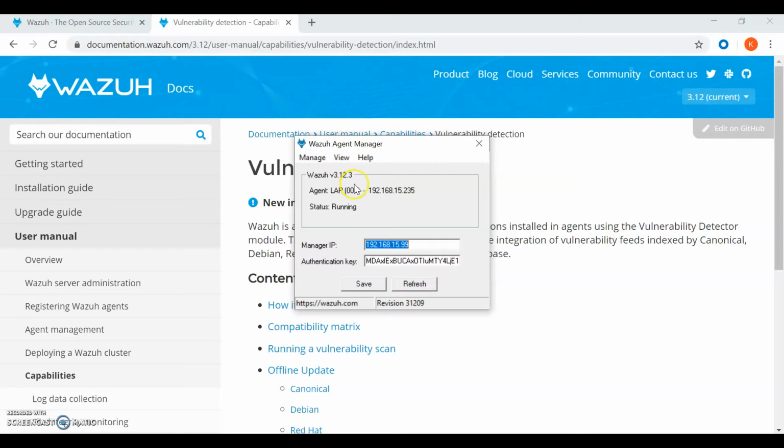We know how to install the agent on a Windows machine. If you do not know, kindly refer to my previous video, where I have shown the steps on how to install and configure the agent on a Windows machine. In this video, we will see how we can configure the agent on a Linux machine.